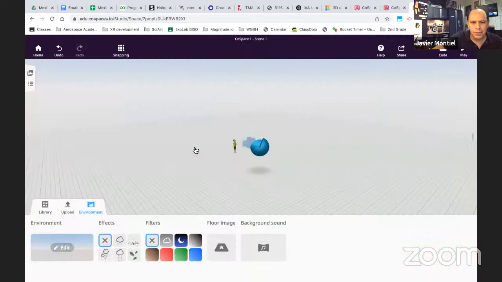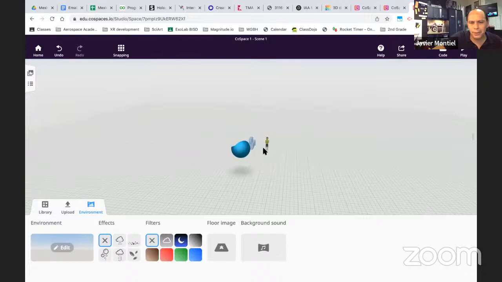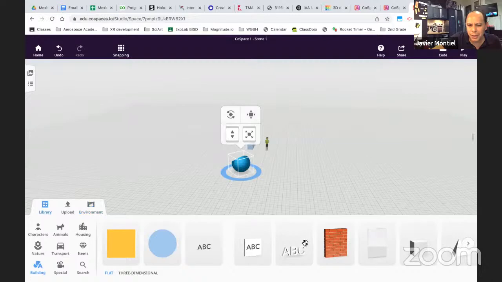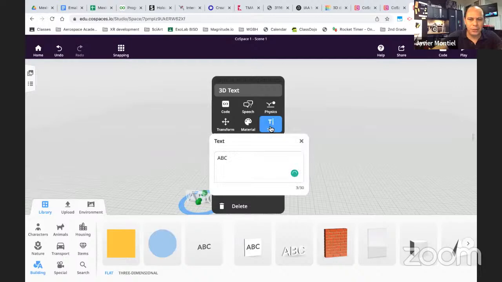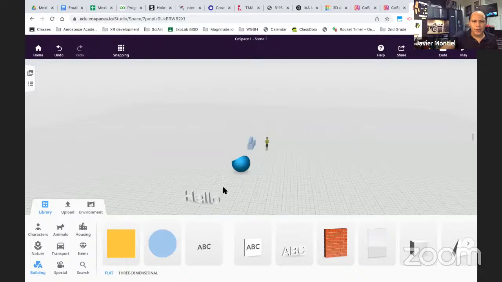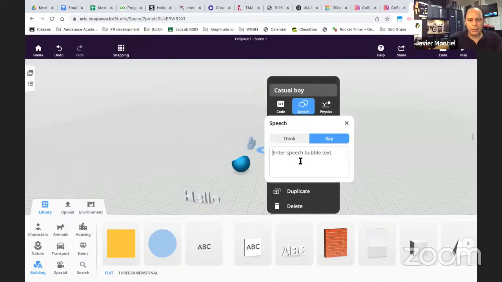So this is the same environment, the same experience as well. Over here, I have my models. And I think wording means words. I don't know if that's what you were thinking. For example, you can use different techniques. One of them, I can use this, and I can create text, 3D text. I don't know if that's what you want. Okay, so that's one way to put words in CoSpaces. Or you can make your character talk. You can say things. You can even code.